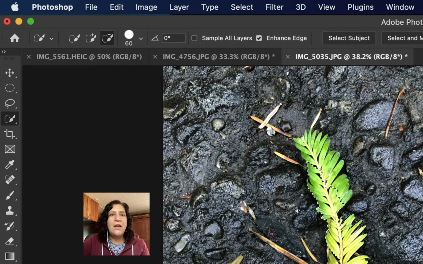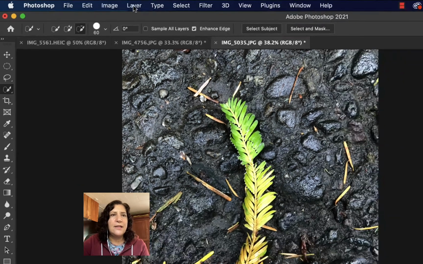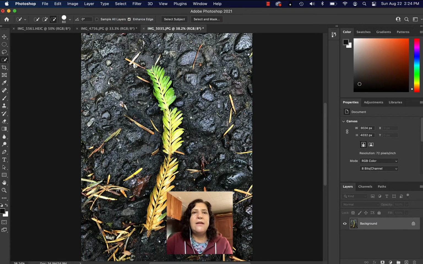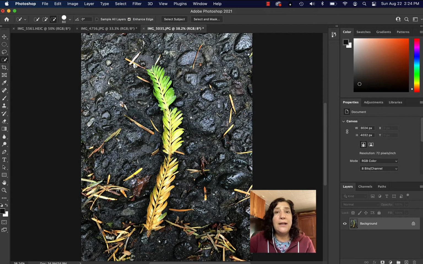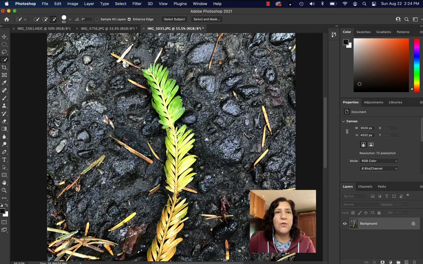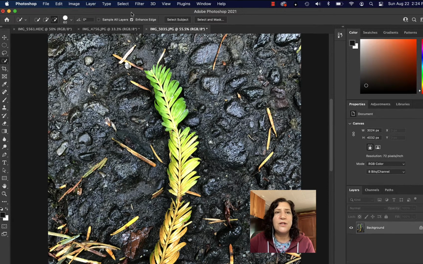Okay, so let's select this little pine needle area. Let's see, I'm going to go to Select, Deselect to just sort of start fresh. And whenever you're doing selections, it's a really good idea to zoom in so you can really see carefully what you are doing. A couple other options I want to draw to your attention.